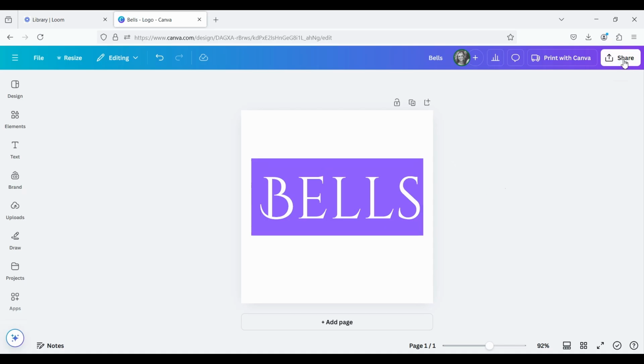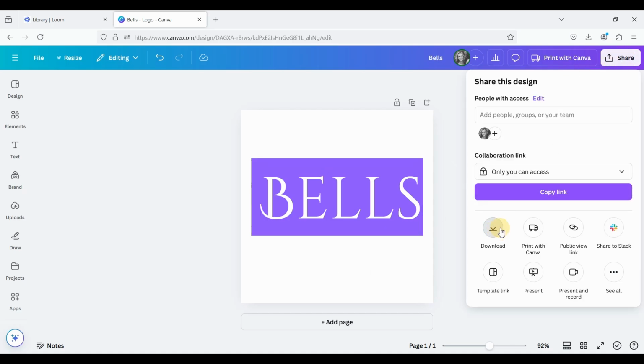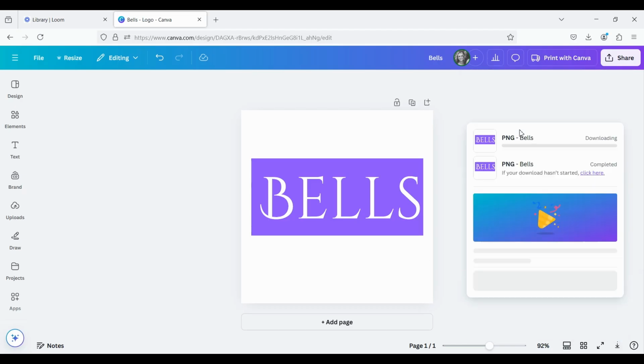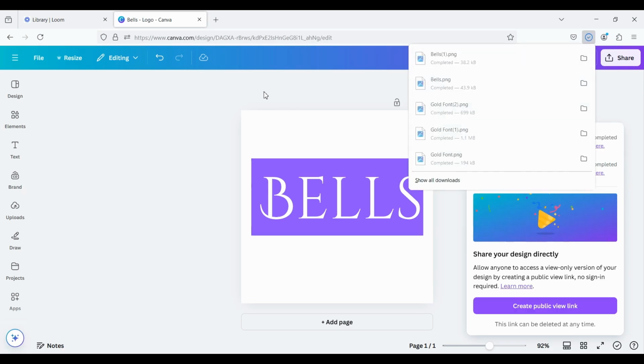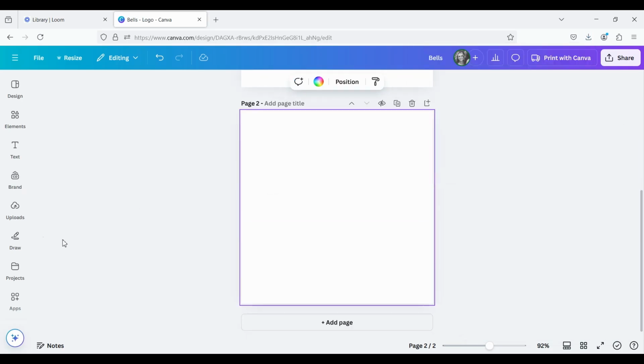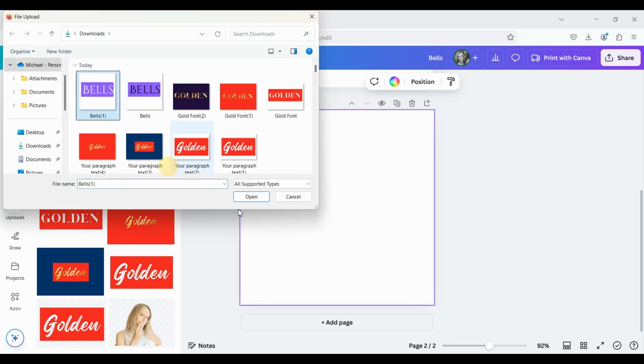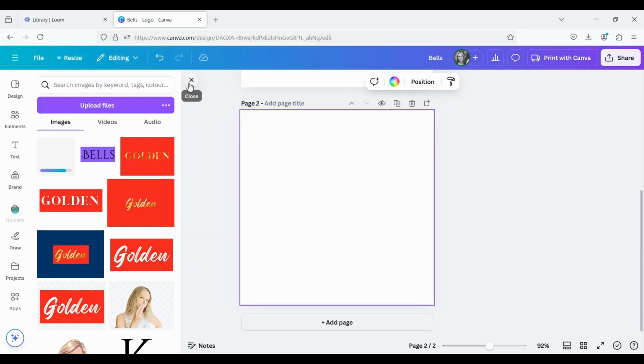That's really important. So then we're going to go over to Share, Download, use the slider to make it a larger file, and it's a PNG. We're going to click Download. That's going to go over to your download folder. And then we're going to Add Page, down to Uploads, and we're going to Upload Files, and make sure that that is selected.